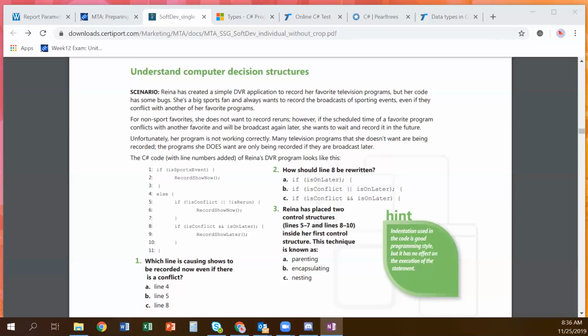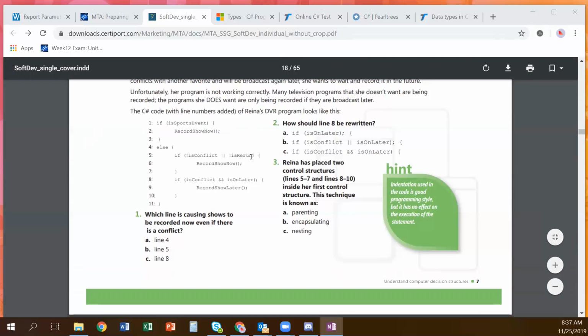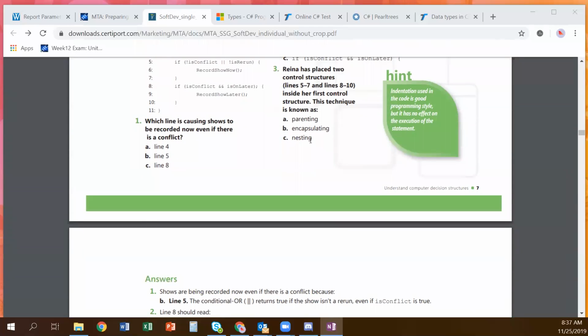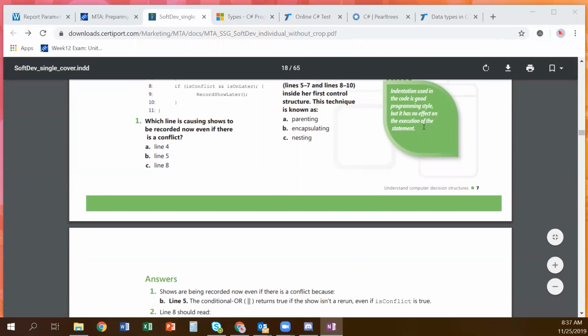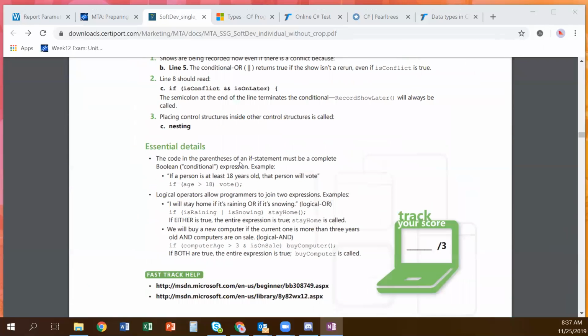Rena has placed 2 control structures on lines 5 through 7 in line 8. Add her first control structure. Nesting. So they'll throw an easy one in there to make you say, that can't be right. And remember here with this hint, indentation used in the code is good programming style, but it has no effect. Because sometimes they will give you questions where nothing is indented just to ask you what's going to happen, because if you're so used to indentation, you say that it won't compile. That's not the case. So yeah, here in the essential details, they're talking a little bit about parentheses, if statements, and logical operators like ors with knots.